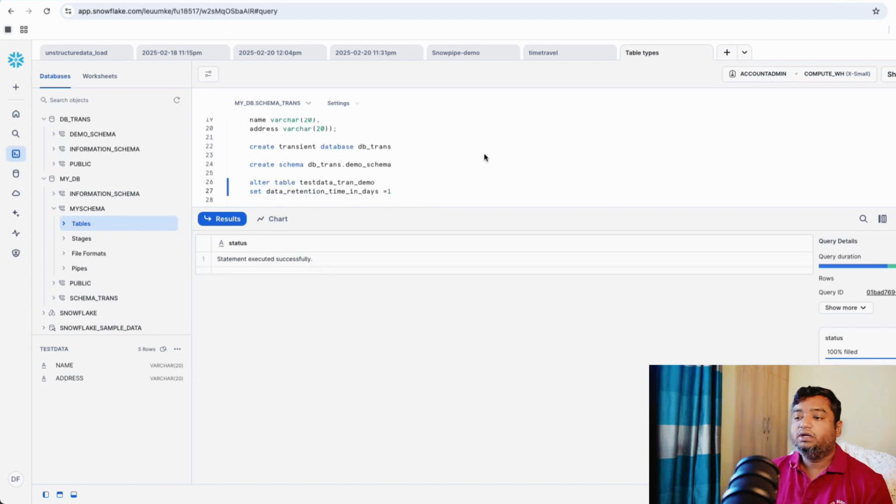This is very important. Now the third type of table is temporary table. So temporary table also you can have the retention time, but you cannot have the fail-safe. Now the same thing as in the transient table. So in the permanent table you can have the retention time depending on which kind of Snowflake version you have. You can have the fail-safe feature. In the transient table you can have the retention time of 0 and 1 and you don't have the fail-safe feature, for the low cost of the storage. The third is the temporary table in which you have the retention time but you don't have the fail-safe.